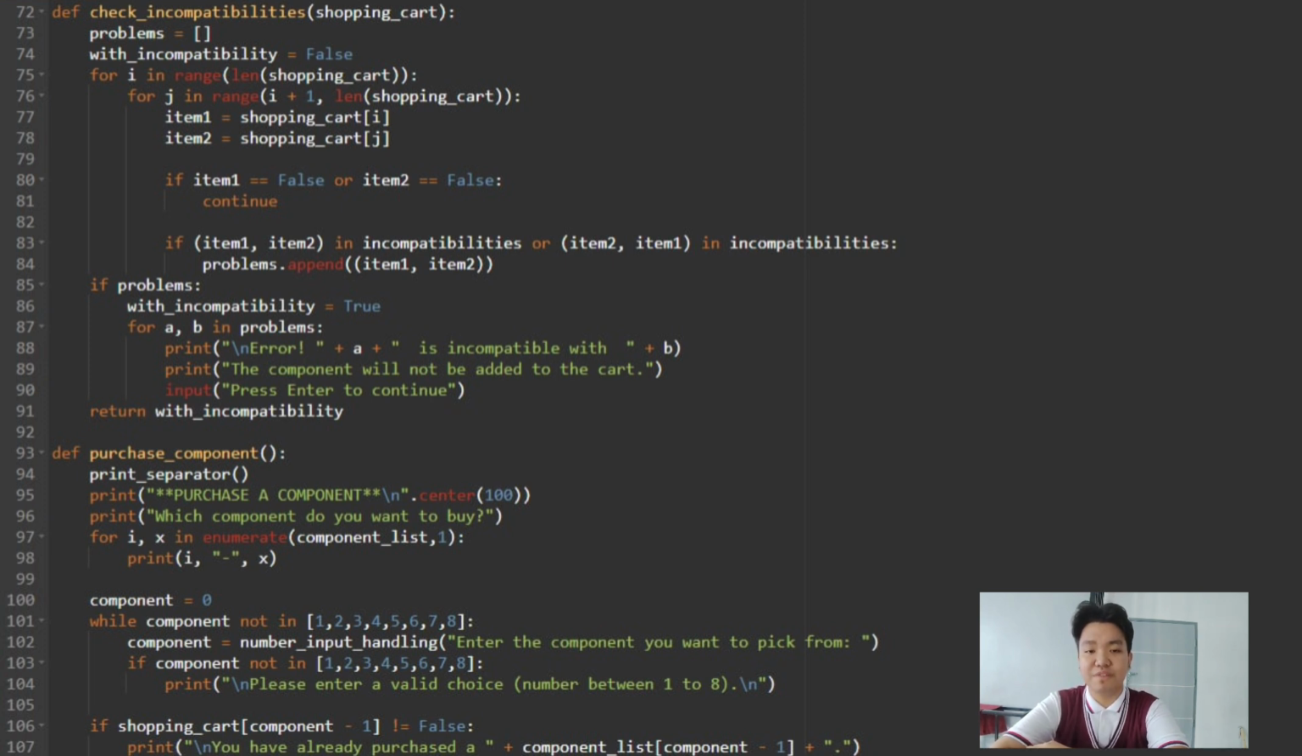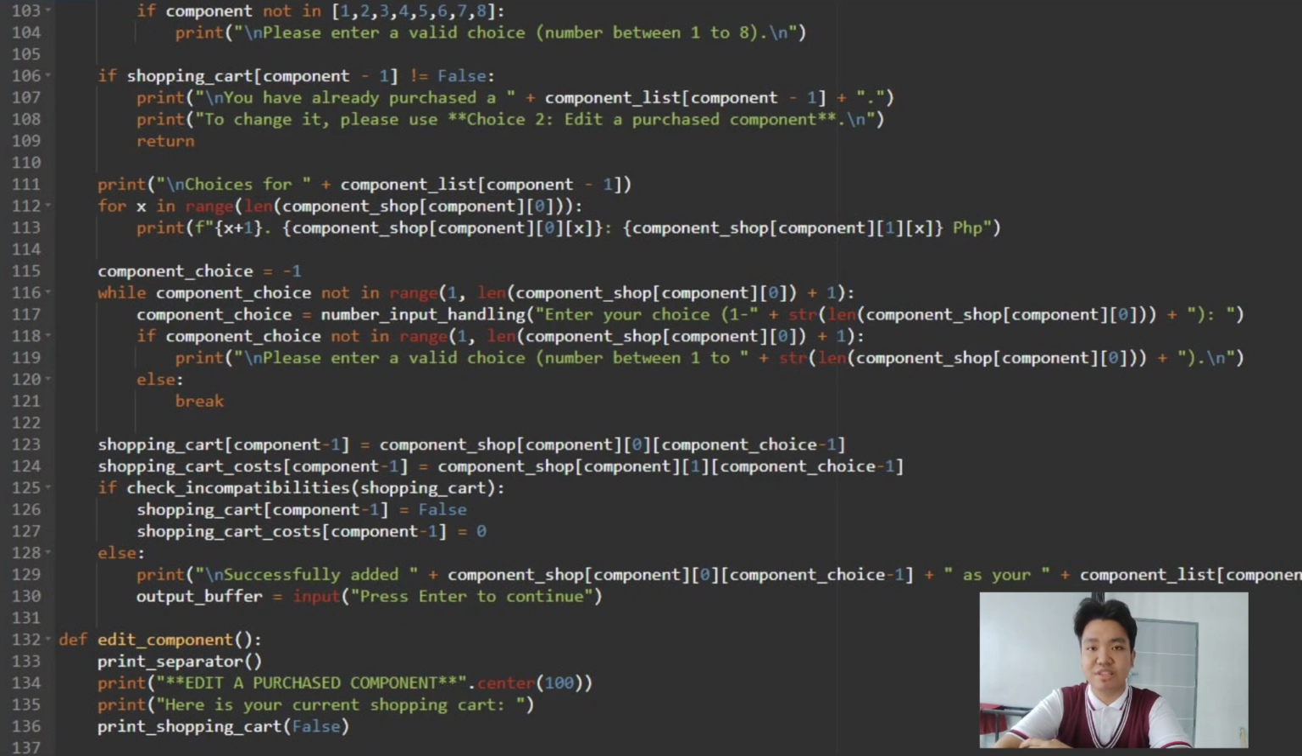In the purchase component function, the program will first display the 8 components to choose from and ask the user for their choice. The program will first check if the user has already purchased from that said component, and if that is the case, the user will be informed and the function will end. Otherwise, the choices for that component will be displayed for the user. After choosing what option to buy, the choice as well as the cost will be updated to the shopping cart. If the purchased component resulted in an incompatible pair, the added component will be reverted back to empty.